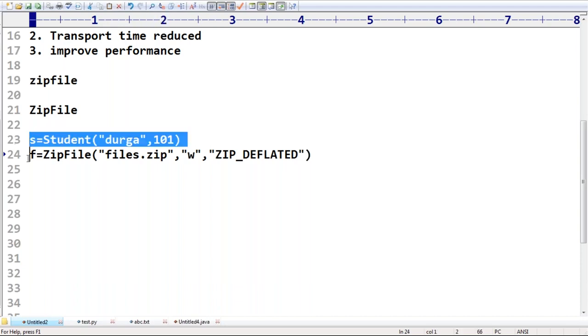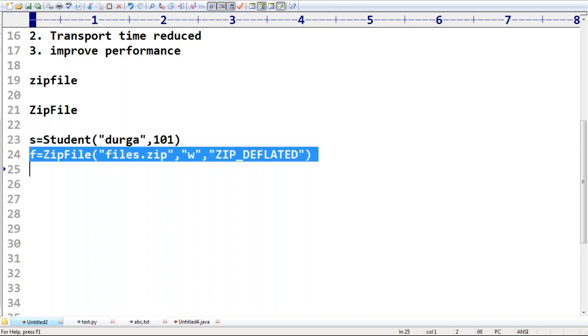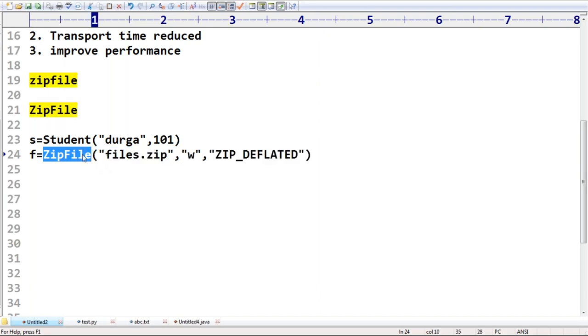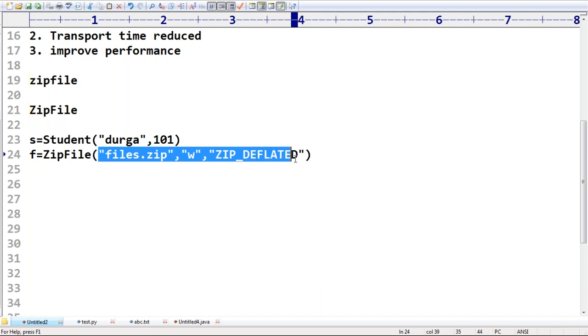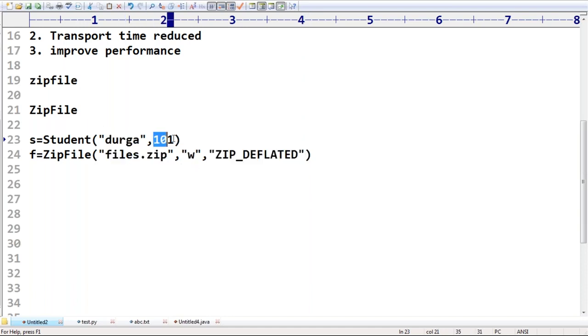I hope you can map these two things. We are creating an object. Which class object are we creating? The ZipFile class object. ZipFile is a class name. What are all these things? They are nothing but arguments, just like student name and student roll number. This is the first argument, this is the second argument, and this is the third argument.